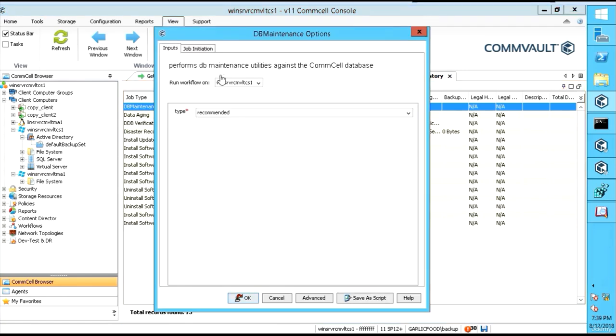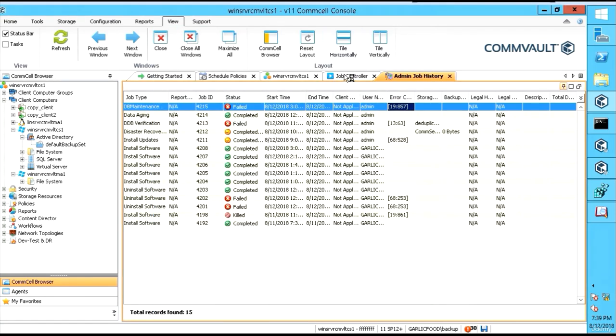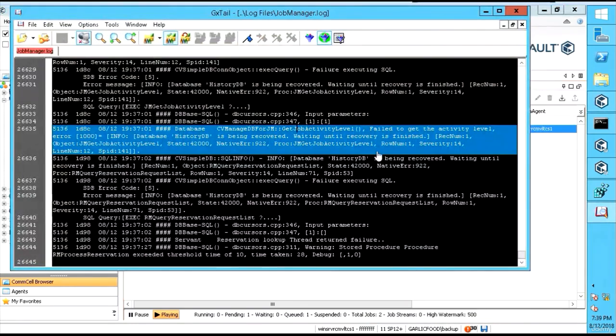Okay. Performs DB maintenance against the ComServe, right? So recommended, yes. Click OK. And it's going to do its stuff. And it clearly says here, you know, history DB is being recovered, waiting until recovery is finished. So being recovered, waiting until recovery. So it needs to wait, apparently. So we'll just let it do its stuff, and then we'll resume the AD.